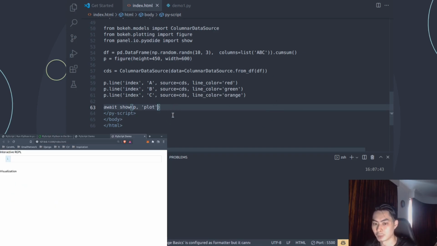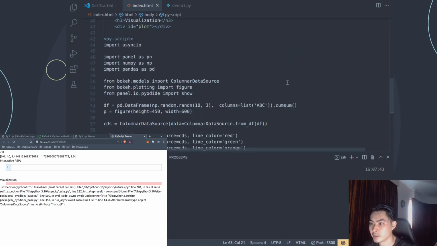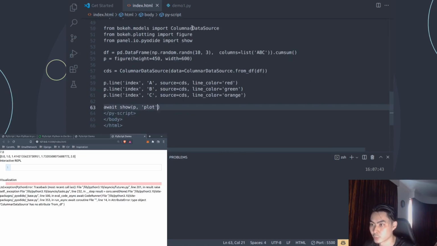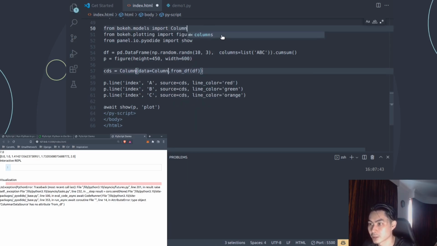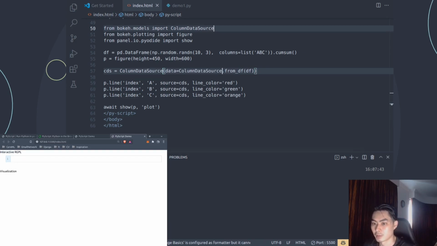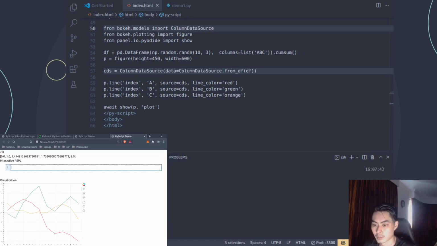So I'm going to save that now. And the reason why this isn't working is because we misspelled all of that. So I want to change all of this. Instead of columnar, it's actually just going to be column data source. All right, so save that. And now we're looking at a nice plot, right? You can drag the plot around, and this is why you need to bring in all the dependencies on the JavaScript earlier. So if you did that already, then you should have the same plot here.